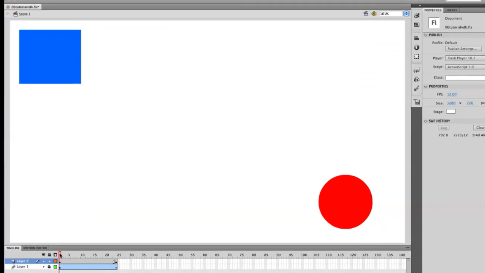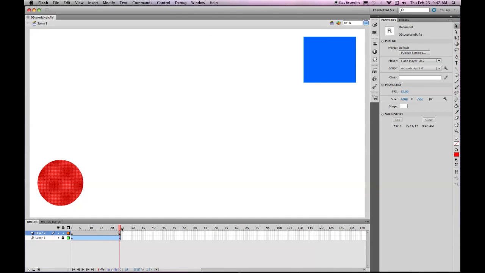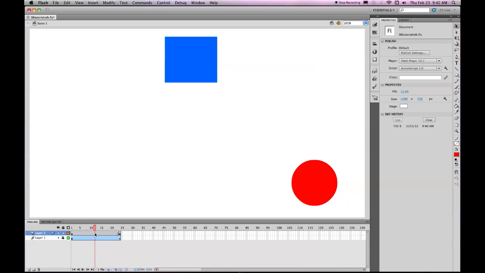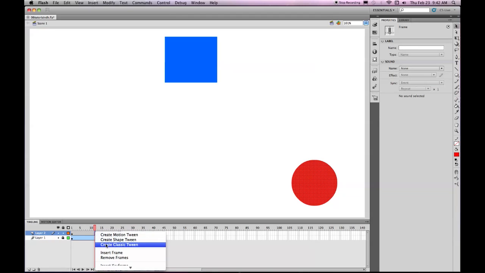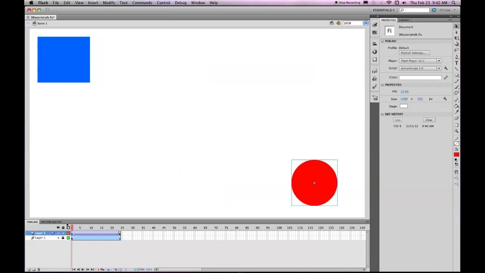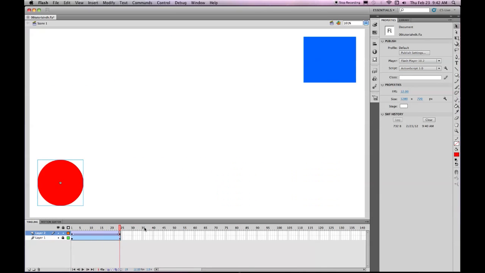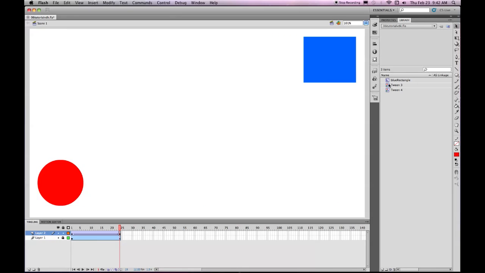So now you have frame 1, it's over here, frame 24, it's on the other side. Now come to the middle and right click and create Classic Tween. Now if you look in the library, you'll see that it has changed the circle into tweens. So I'm going to rename them circles so I know which one is which.